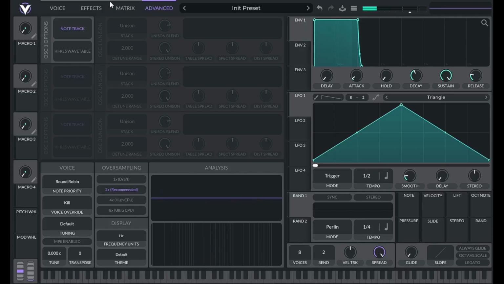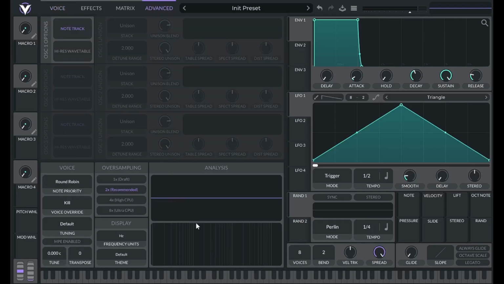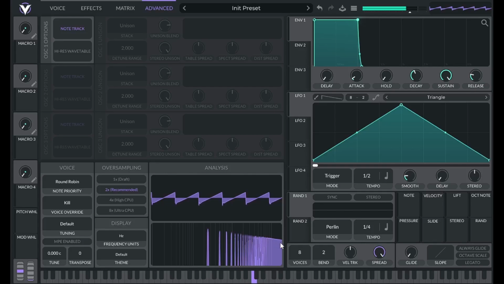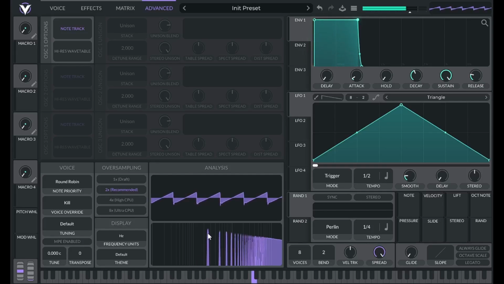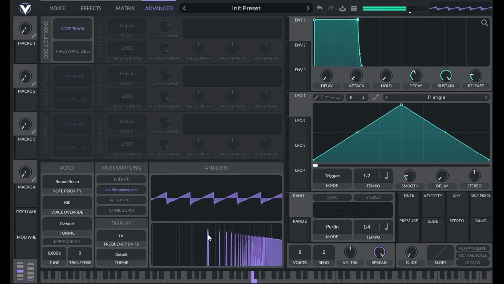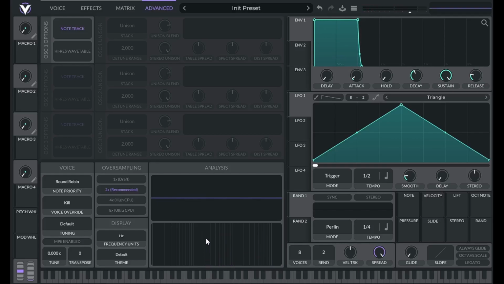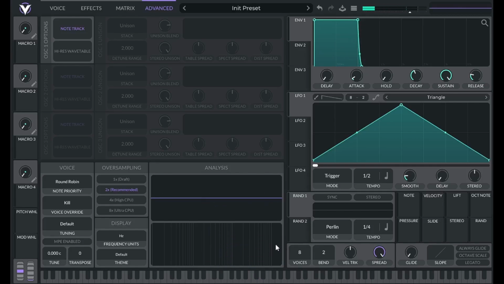Now if I go back to the Voice tab and move this slider up to the sawtooth shape, then go back to the Advanced tab and play a note, you'll see several spikes in the spectral analyzer. Each one of these frequencies is from the Harmonic Series. These frequencies are referred to as partials, or sometimes as harmonics, and the first spike is referred to as the fundamental. So just like before, if the fundamental is at 100 Hz, this one is 200 Hz, and this one is 300 Hz, and so on.